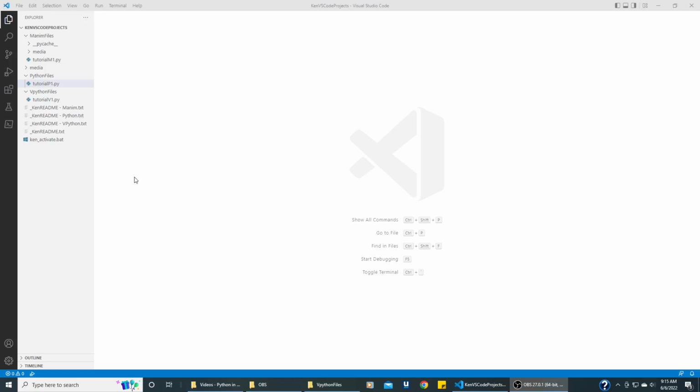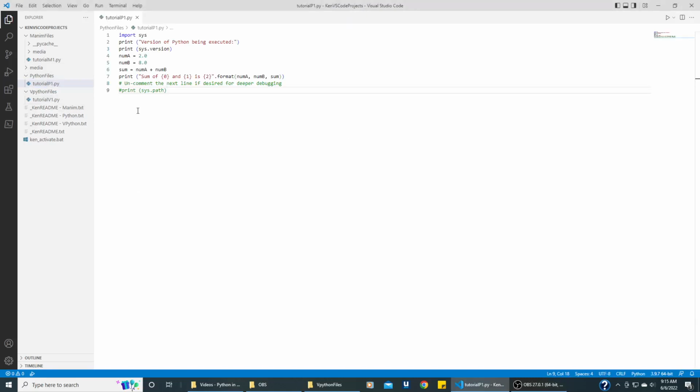Okay, we're ready to run our first tutorial. Let's choose the Python files tutorial. I'll double click this to open up that Python program, which just does some very simple things, shows us the version that's being executed of Python. That'll help us determine that we're in the right virtual environment, and it prints the sum of some numbers using Python statements so we can see everything is working correctly.